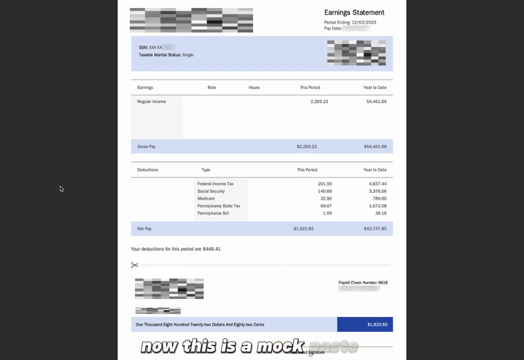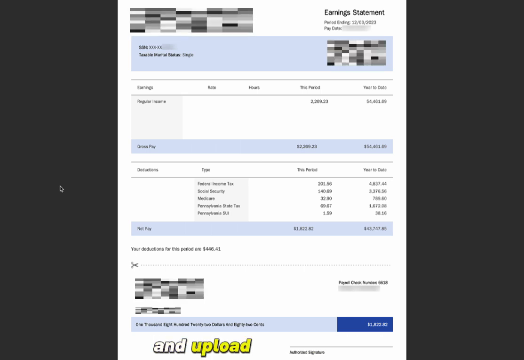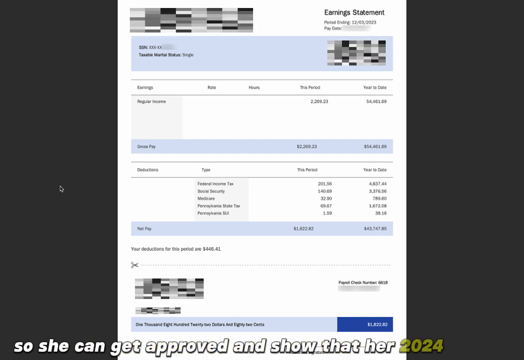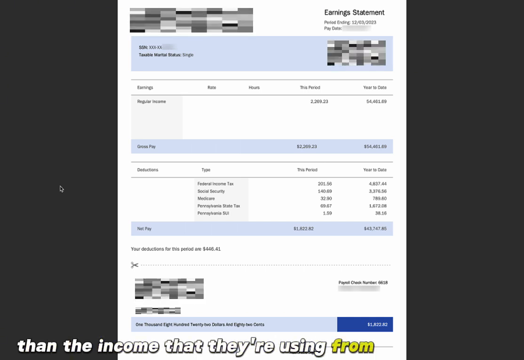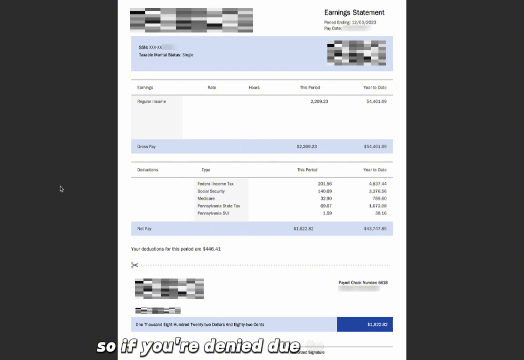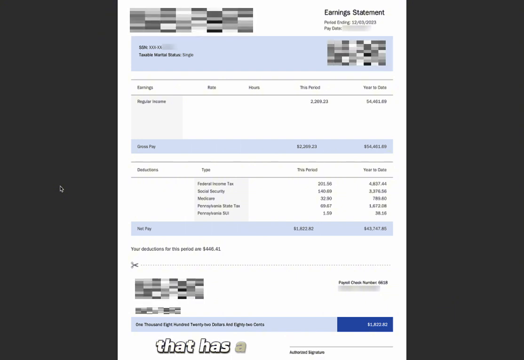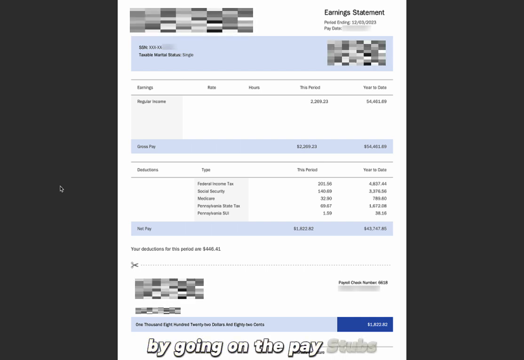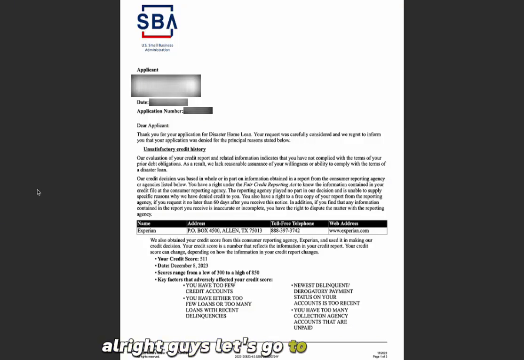Now, this is a mock pay stub that a client of mine created for herself and uploaded to the SBA so she can get approved and show that her 2024 income is much higher than the income that they're using from her tax return. So if you're denied due to low income because they are pulling a tax return that has a lower income, you can create your own pay stubs if your employer doesn't provide any by going on thepaystubs.com and generating your own pay stub. All right, guys, let's go to reason number 2.